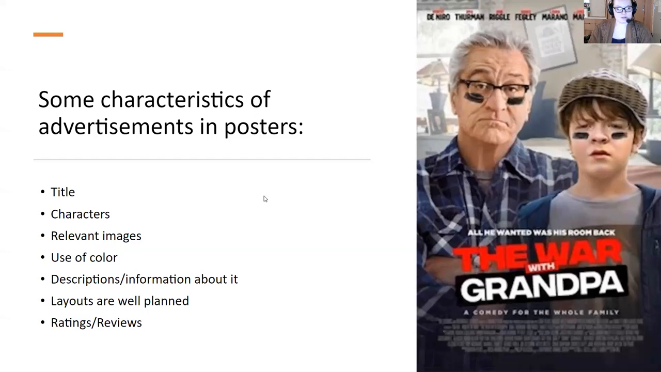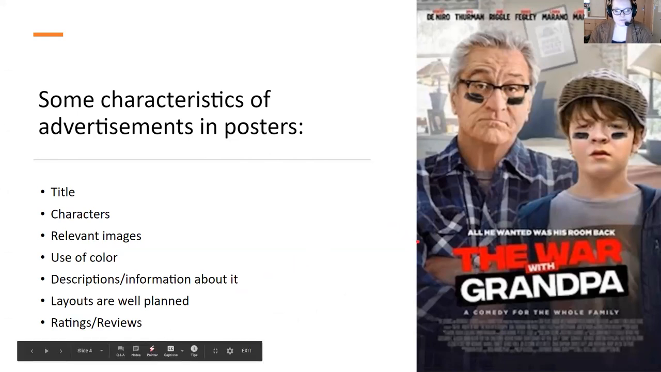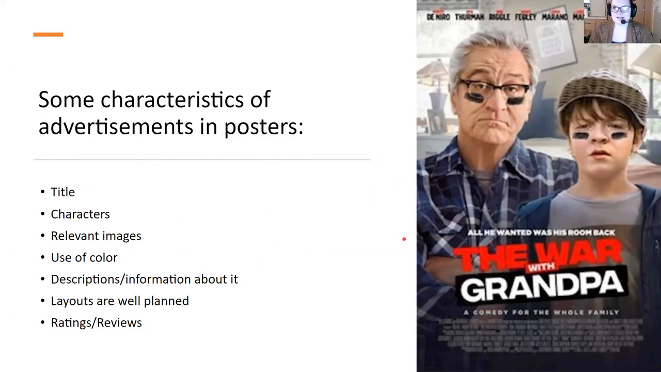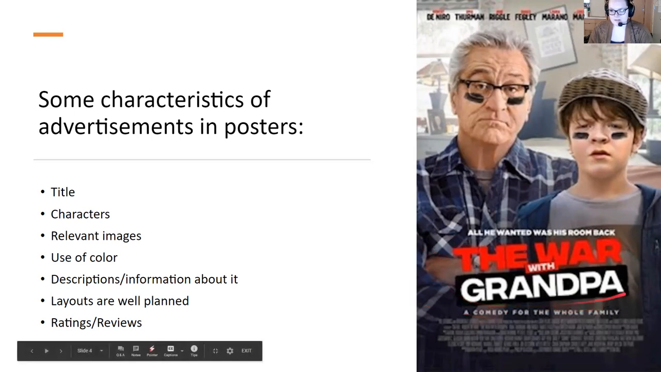All right, so here, this is kind of going over what we went over with the bell ringer. So some characteristics of advertisements and posters. So let me pull up my pointer. We're going to compare and point out each of these things over there, which I don't think has a rating, sadly, but okay. So title, can anybody tell me what the title is? One person, please. Daniel. Okay. Thank you. Yes. The War with Grandpa. This is a new movie. It's showing at the Richmond Theater right now.